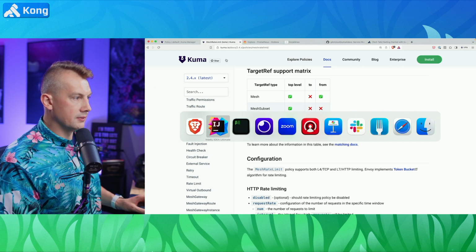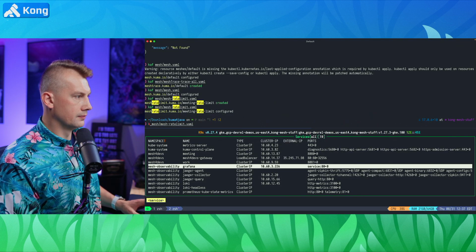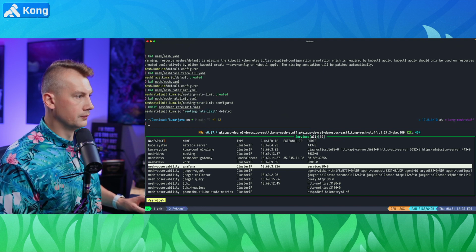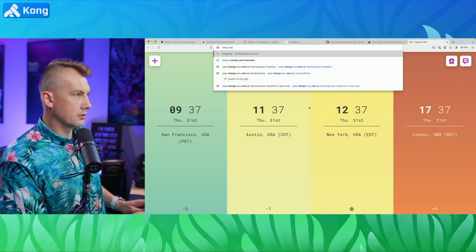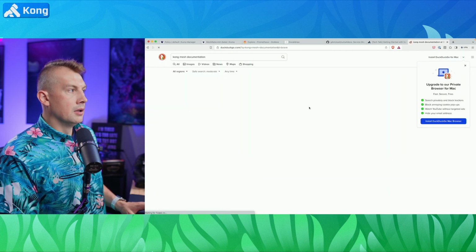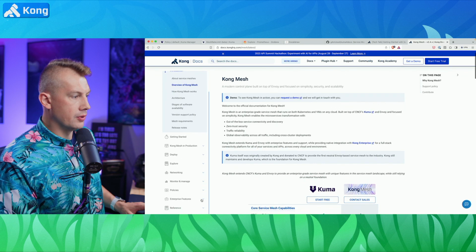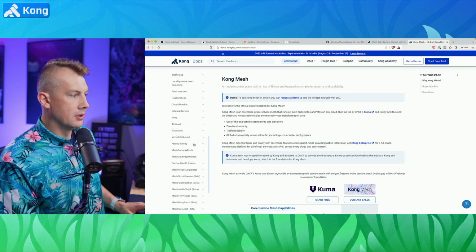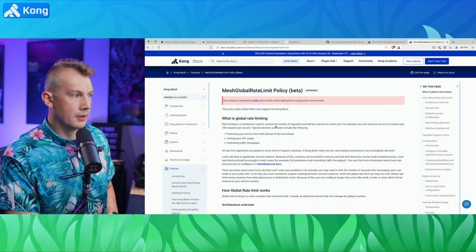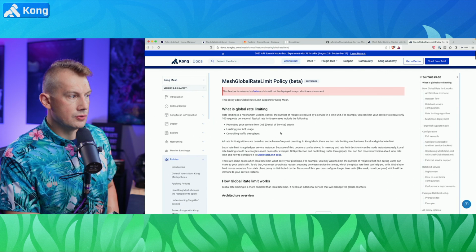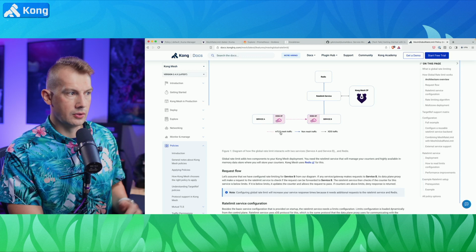Now, with rate limiting, one important thing to point out, if we go to Kong Mesh, Kong Mesh introduced a new policy with global rate limiting, and it allows you to have rate limiting on the mesh side of things.